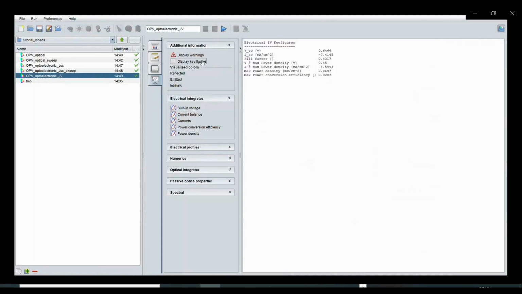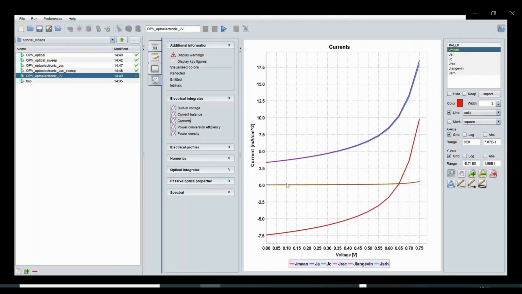If you go now to the key figures, we find all the photovoltaic performance parameters that are inferred from the current voltage characteristics: open circuit voltage, short circuit current, fill factor, and also the power conversion efficiency, which in this case is quite low. And so if we go back to the current voltage characteristic, we see that we have quite a lot of recombinations.